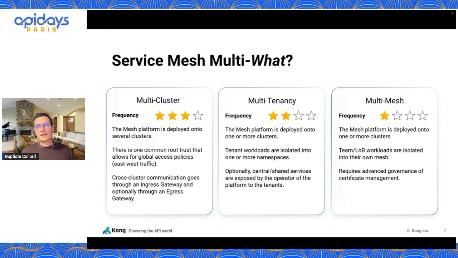And the last thing we sometimes see is multi-mesh. So in this case, this is really for, I would say, really large companies where they have really different business units or lines of business, and they work in different parts of the company. They have no interaction at all.